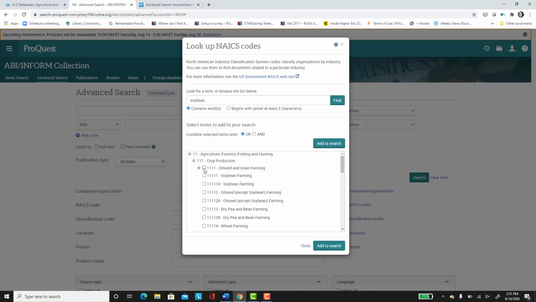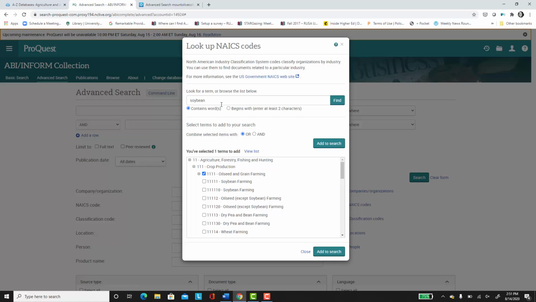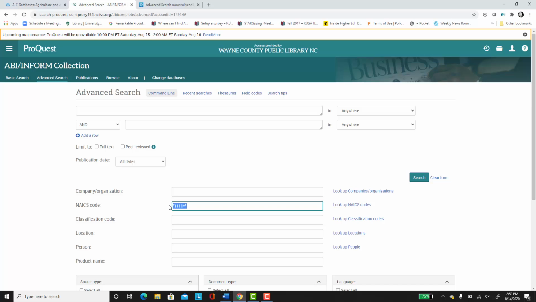I want to look a little more broadly at oilseed and grape. Instead of searching for soybean, I just went ahead and looked under crop production and found the category for oilseed and grain farming, which will include soybean. You can see this industry code is added to the search, and it has little asterisks in the end, meaning it will find everything that starts with 1111.